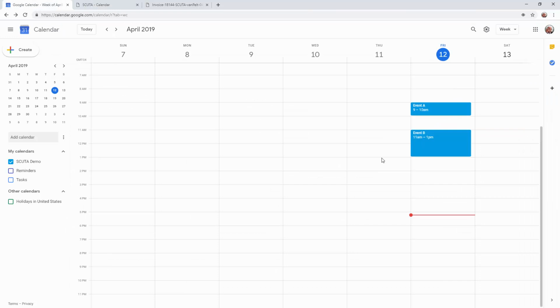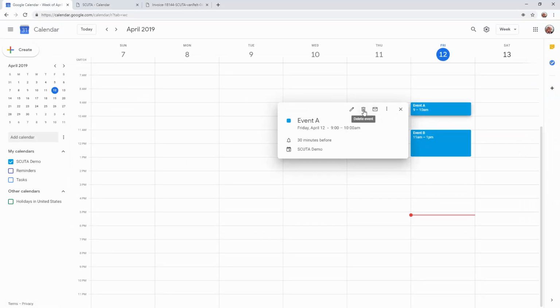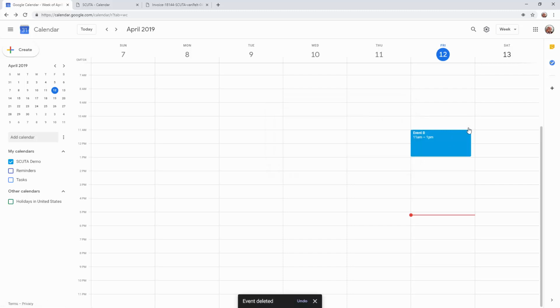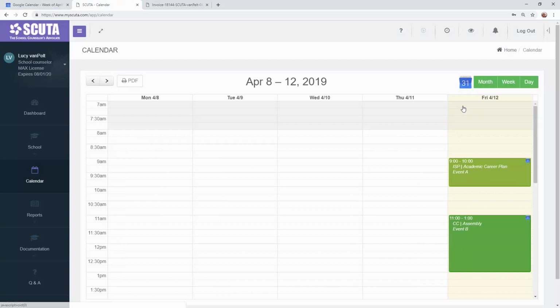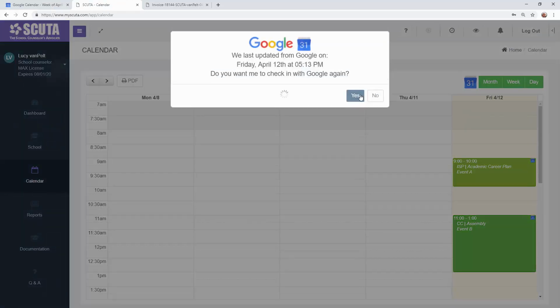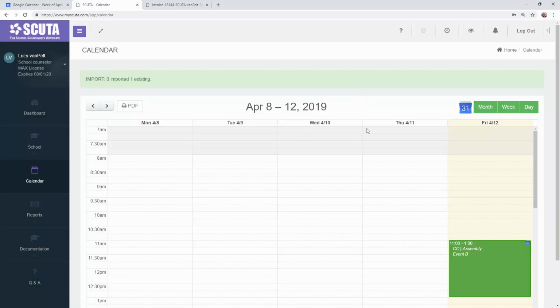Let's go to the Google Calendar, and let's say we're going to delete the first event. Delete. So we deleted it here in Google Calendar. Come here, synchronize, yes. And it deleted the event. Now let's try the other way around.